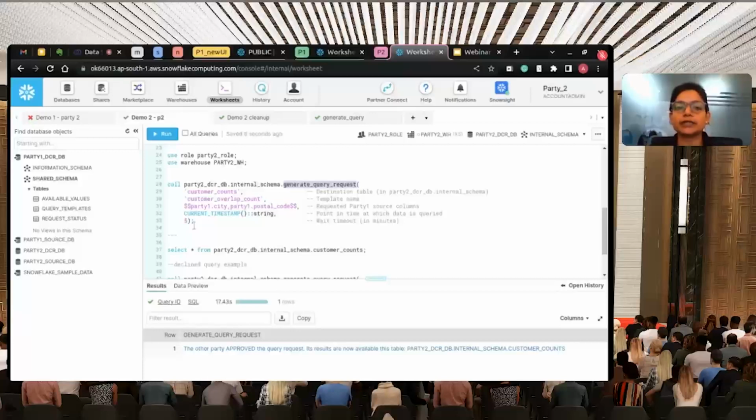It takes in some arguments like customer counts, which is the table of the output, which needs to be stored in the internal table of party 2. Then it contains the query template name, the name of the query template which we want to use for this particular case. Then it contains the available values which need to be substituted in the query template. Then it contains a point in time at which data is supposed to be queried. Then it contains a wait timeout period.